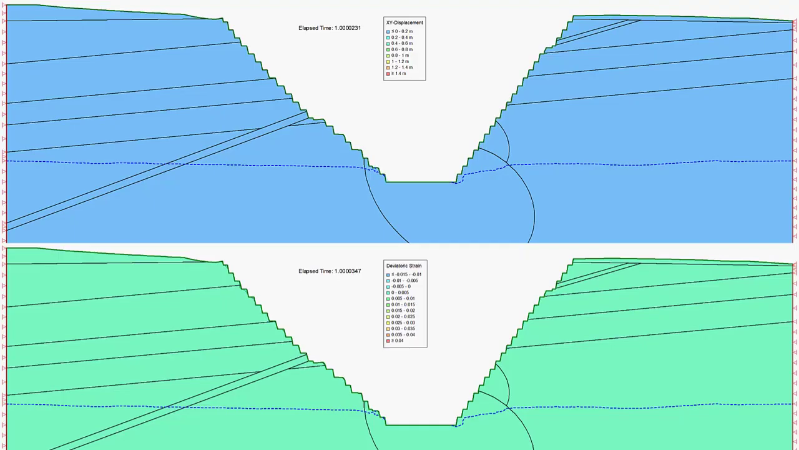You can see this is the result, the displacement on the top and a critical deviatoric stress on the bottom. You can see that the critical slip surface is almost identical to what we get out of SLOPE/W.